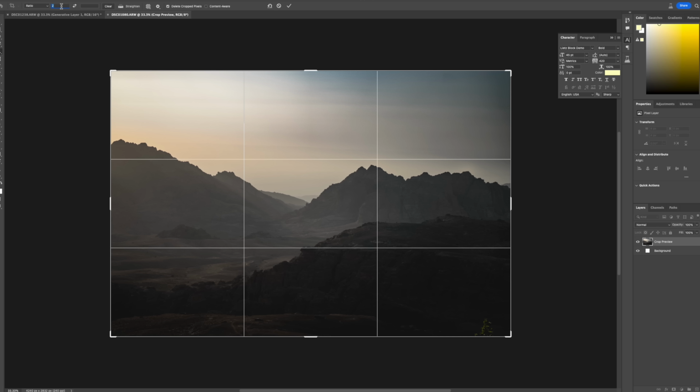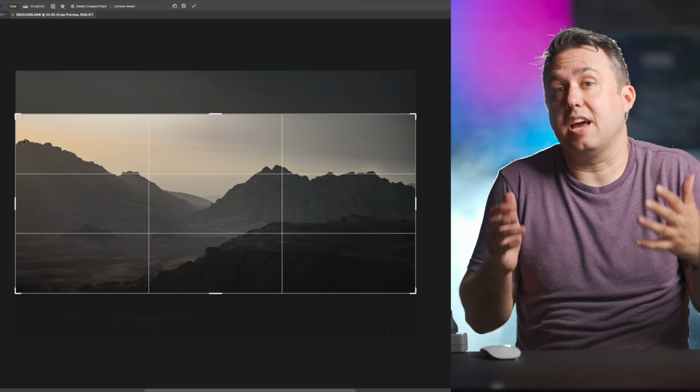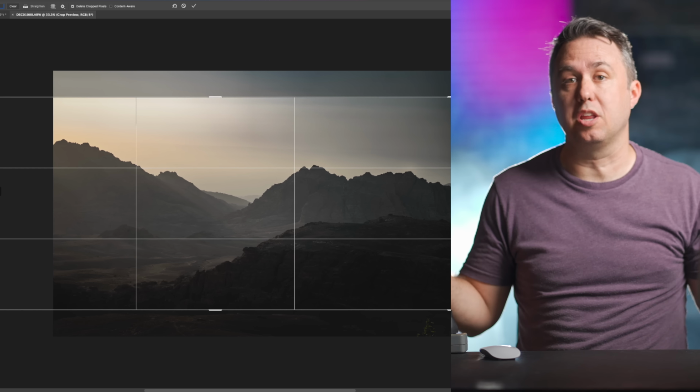Number one, expanding any picture. Here's some lovely rocky landscape. I took this on top of a hill when we were in Jordan a couple of years ago. It's great. But let's just say I want this to be super wide, like a 20x9 format.